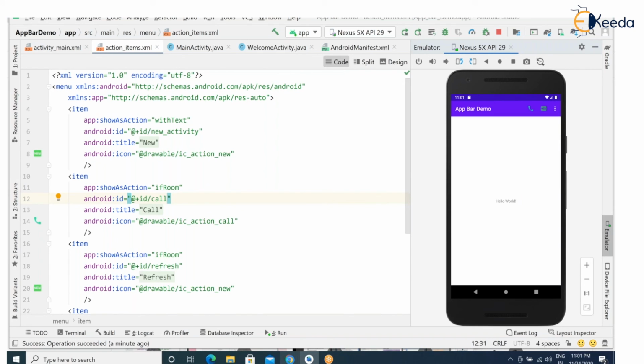And let's see, related to the app bar, that's all. Did I miss anything? Let me check once. So that's all. This is how we work with the app bar in Android.